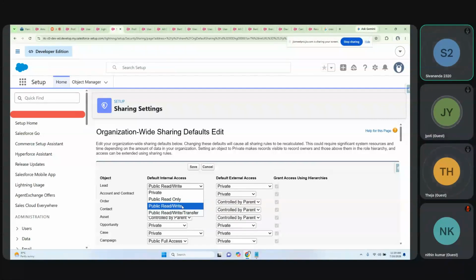Yes. Irrespective of the owner, even though I'm not the owner of the record, if I have the public read write, I will be able to edit the records where I'm not the owner also. By default, is it like public read write? Depends. Each company, for each and every object, has its own default internal access setup as per their policies. It's not very dynamic. Each and every company has its own security model setup.